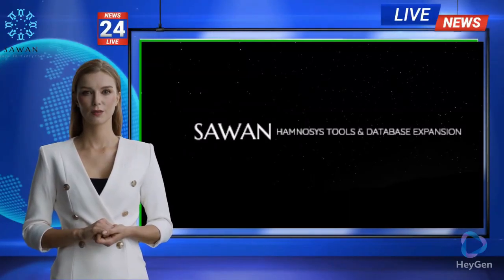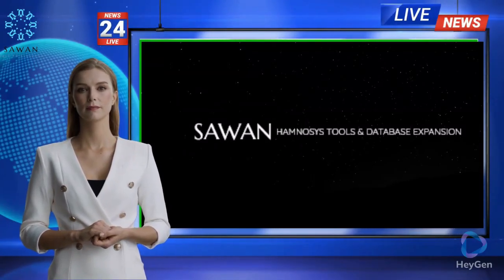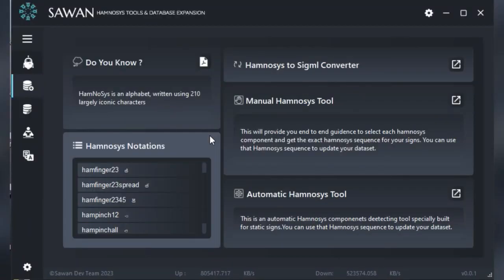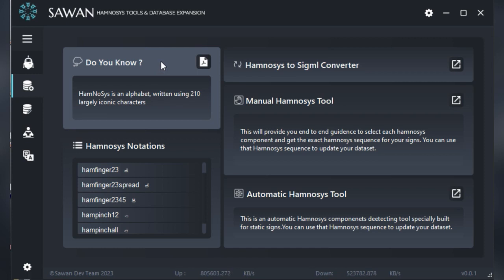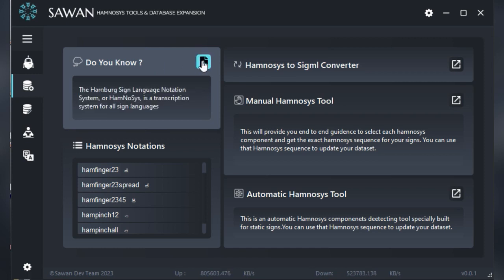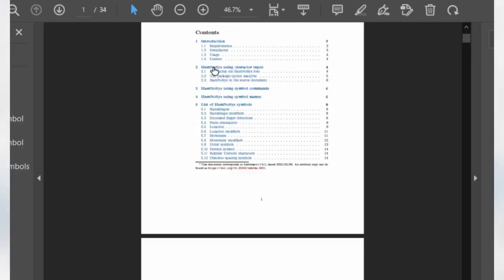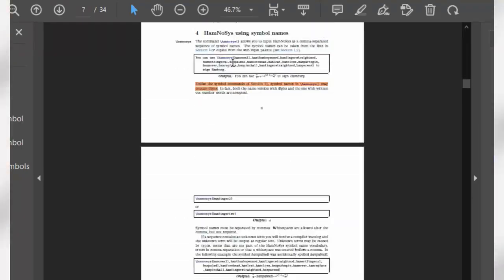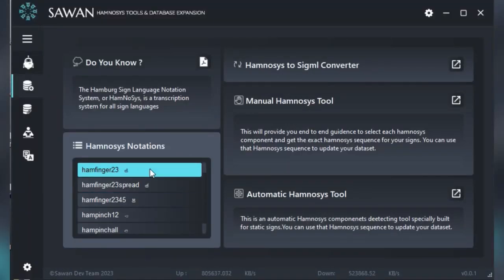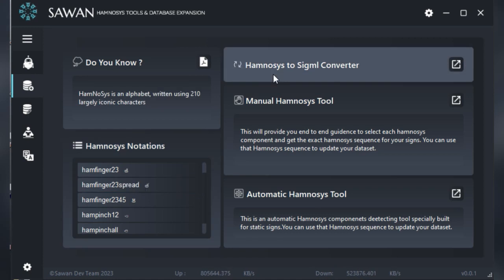That's amazing. Now can you explain what is the SAWAN Hamnosys service? This is the Hamnosys service of the SAWAN-Deaf supporting solutions to expand the dataset. The first one is for your information regarding the Hamnosys, and you can view the Hamnosys manual through this one. Likewise, you can see the entire documentation of the Hamnosys manual. The second section contains the available Hamnosys notation in 2023. The third section is the Hamnosys to SIGML converter. It can convert Hamnosys notation to SIGML notation.